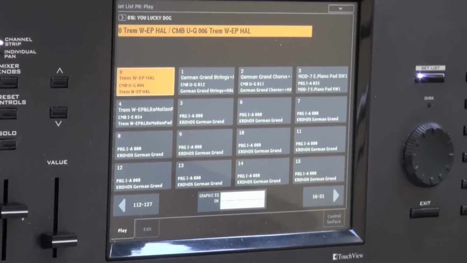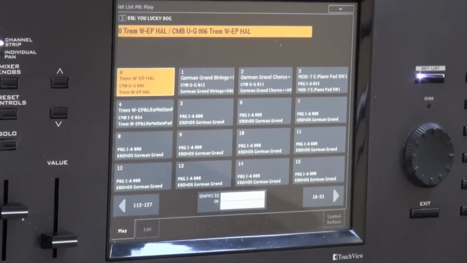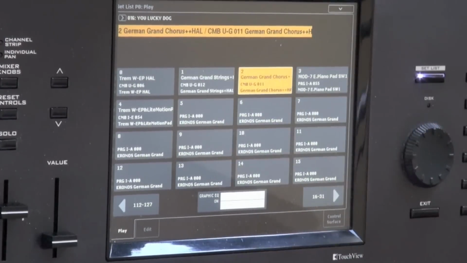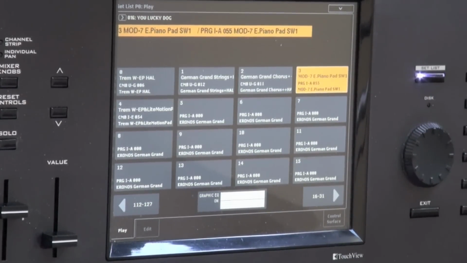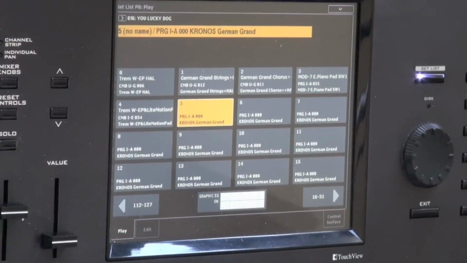Okay, so now we can play our song and call up each voice as we need them in order. We've got the EP here, the grand strings, the chorus, the Mod 7 EP with pad, and with the motion at the end.